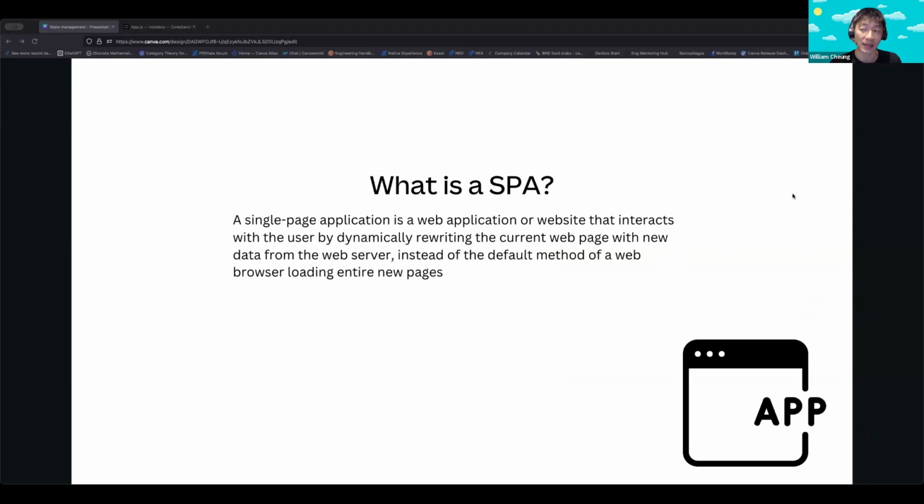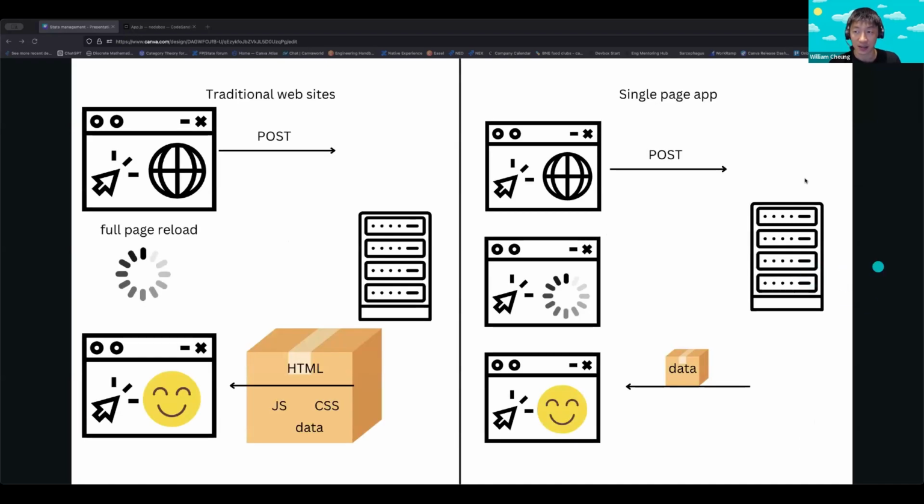Now that we know what state is and why we need to manage it, the next question is, what is an SPA or a single page app? Well, according to Wikipedia, a single page app is a web application or website that interacts with the user by dynamically rewriting the current web page with new data from the web server instead of the default method of a web browser loading entirely new pages.